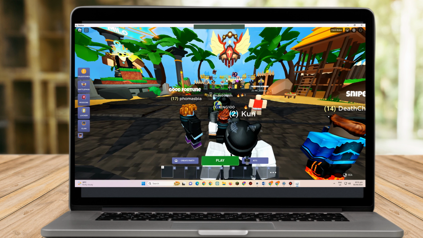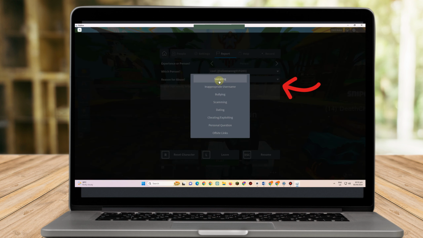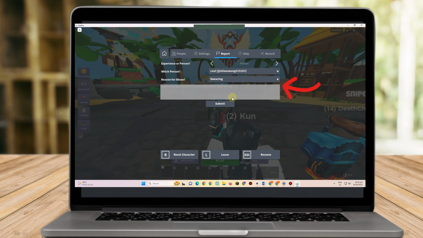Now, what if someone did this to you or someone keeps on swearing and you want to report the user, you just have to go to the settings and then go to report. Now select the name of that user, okay? And then scroll down and look for the reason why you want to report this person or this user. Okay, so you just have to be specific with your reason. So you can say this user keeps on saying negative words, something like that, and then tap submit.